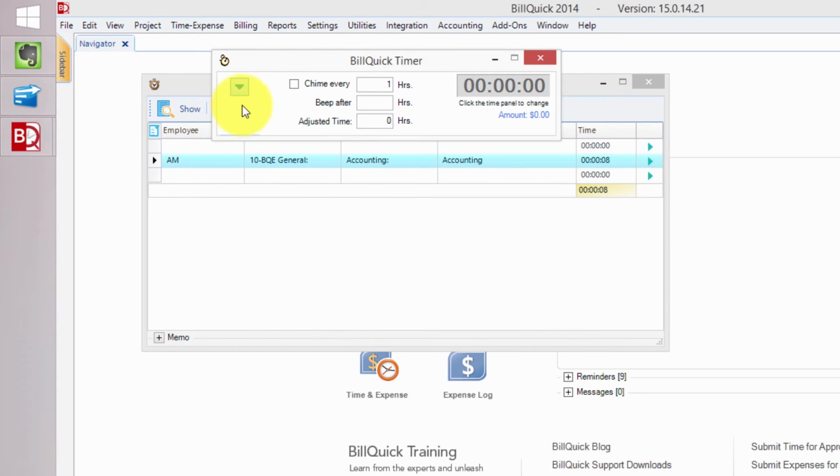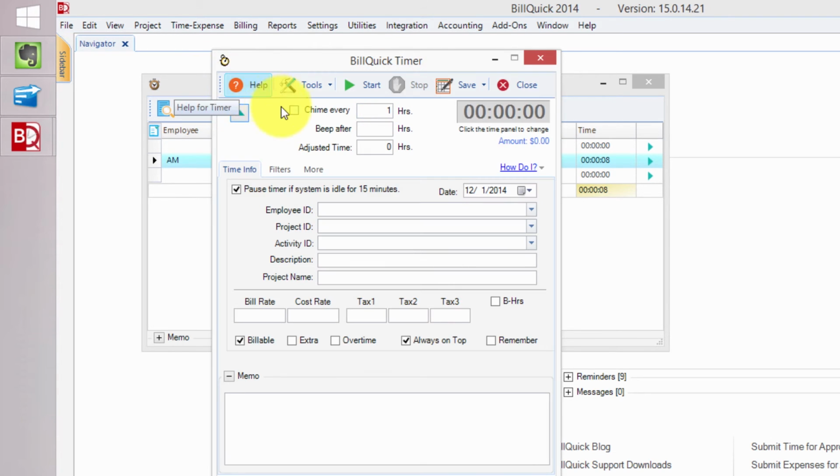Over here, you can click this arrow to collapse the detail. And notice here, you can tell it to chime every 1 hour, so you know when you've spent an hour or whatever time interval you choose to put there. Or you can have it beep after so many hours. After so many hours, not every, so many hours, and so on.